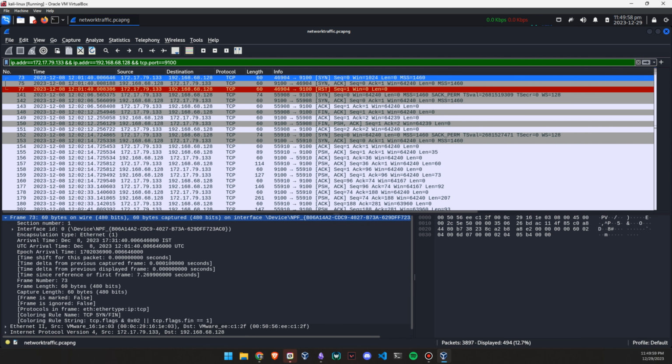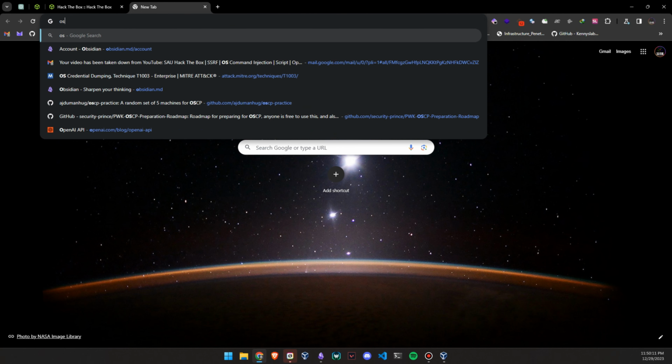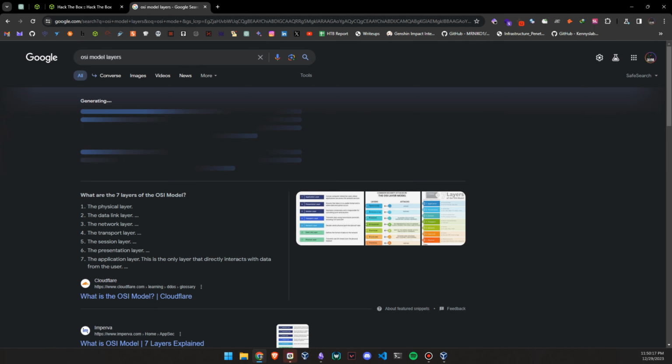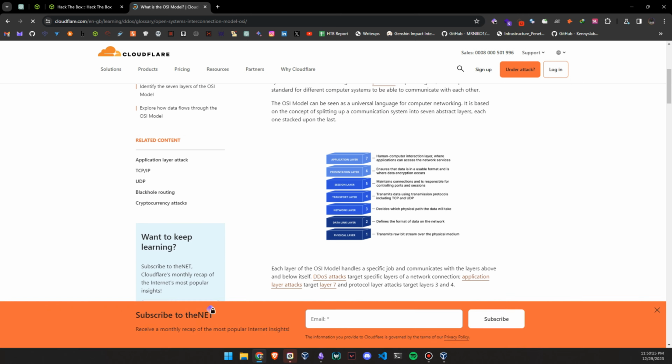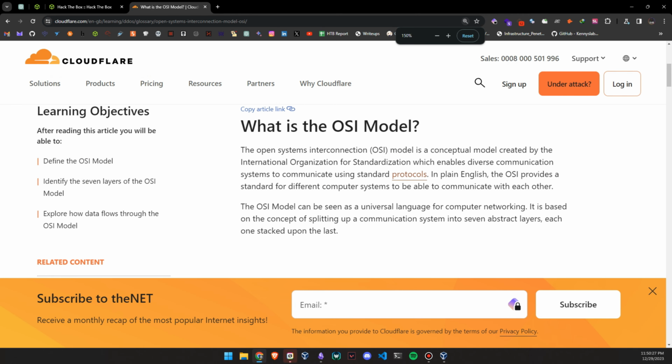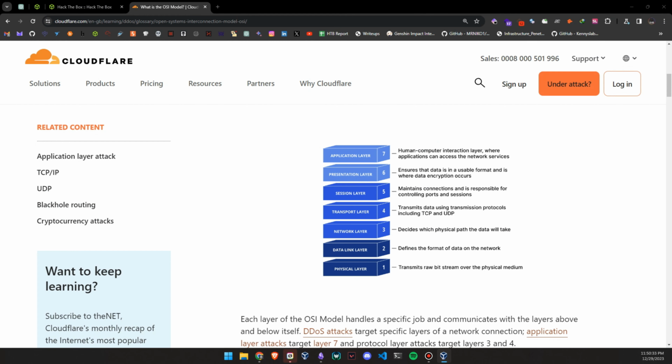And if you guys know how Wireshark works, it works on the basis of layers. Let me show you the OSI model layers. Let's open this one. Let's open the Cloudflare page. So here you guys can see. Let's zoom in a bit closer. So the first request, this one, is a physical layer request.